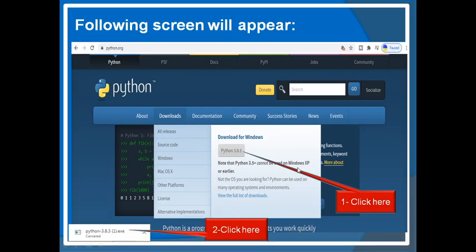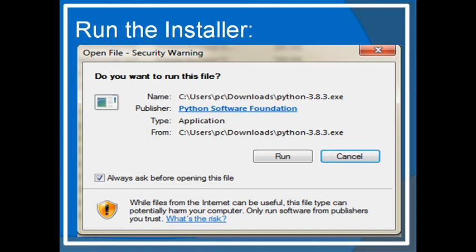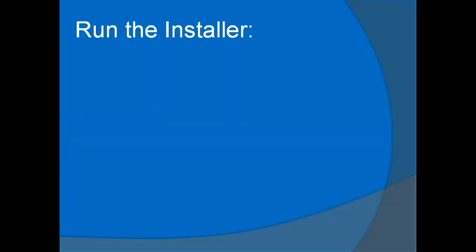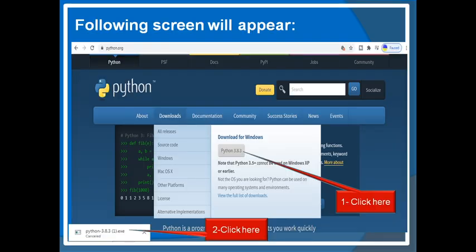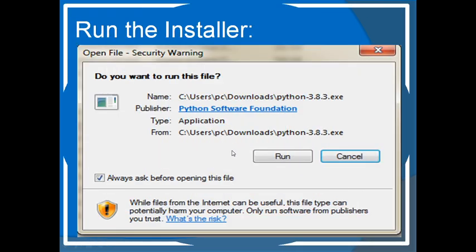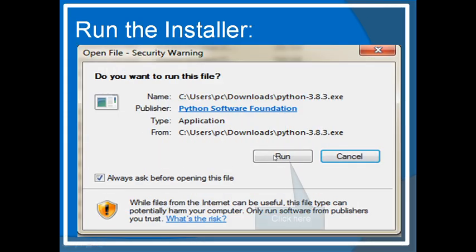After downloading, in the left bottom corner you will see the file installer, file name .exe has been downloaded. Thereafter you will go to the download section and click on this downloaded installer file. Thereafter this dialog will appear. Here you have to click run.